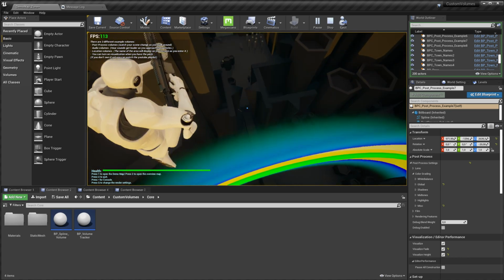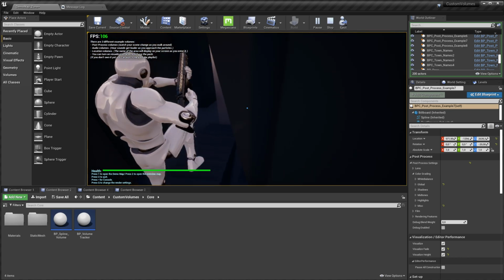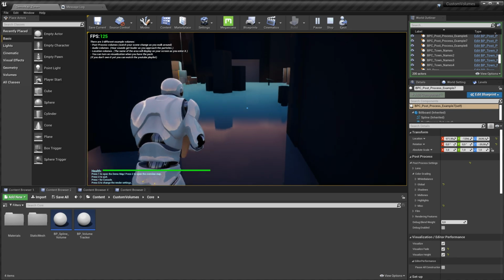So yeah, this is really just, I think I'll keep it with this. It's just showcasing the example volumes that are in there.